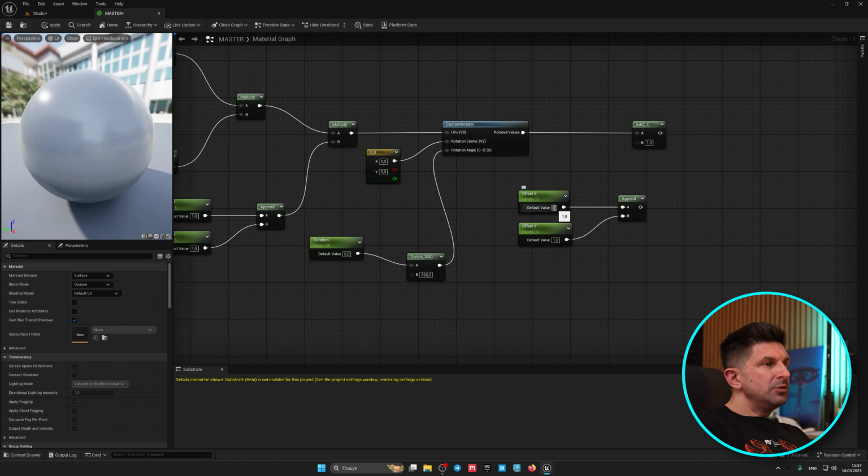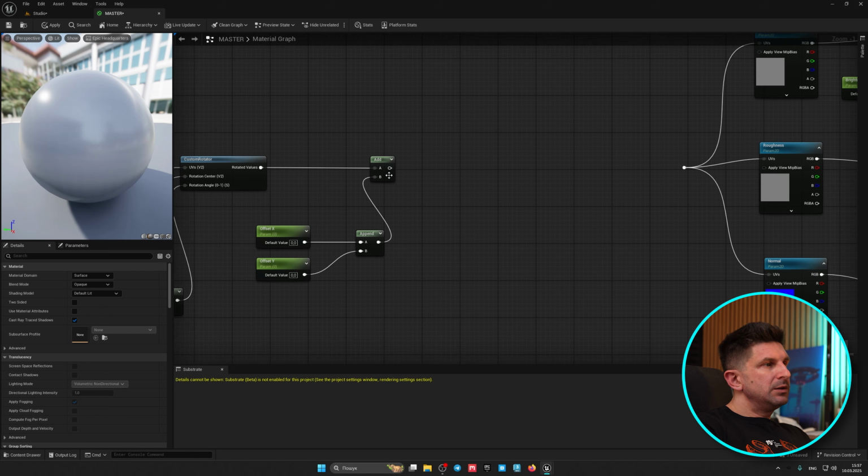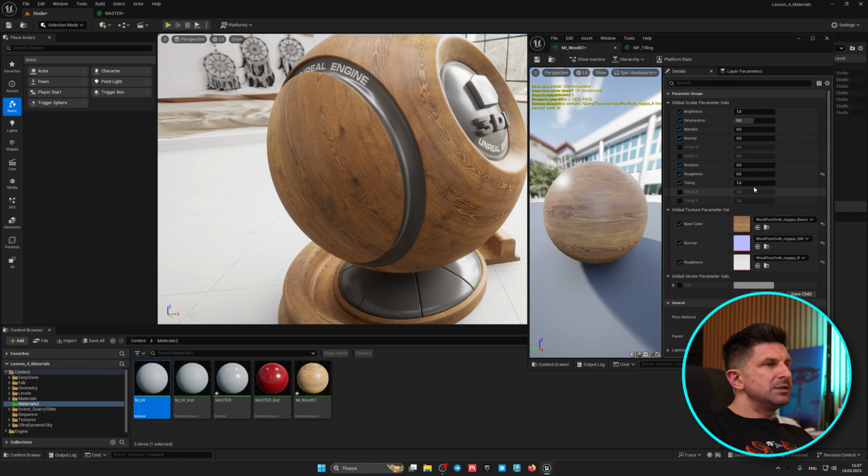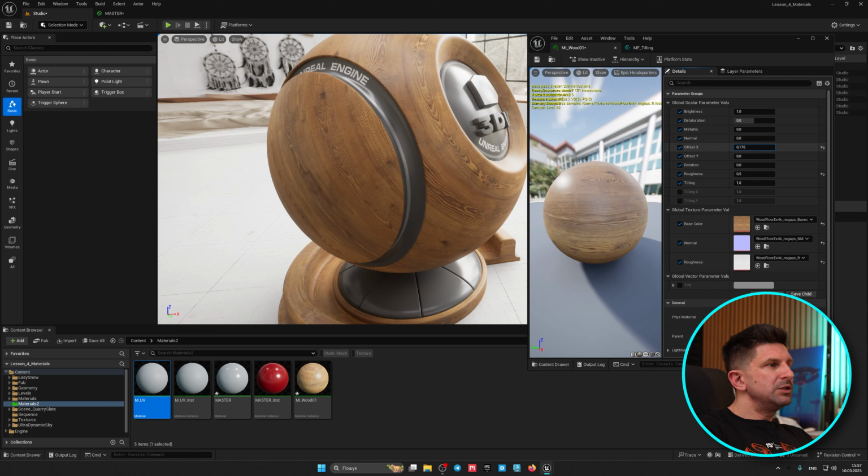Set the defaults to 0 because this is addition. Connect them and connect the result to our textures. Press apply. And let's check. Open the instance. We see new parameters have been added. And let's try Offset X. We turn it and see that our texture doesn't change in size. It just shifts along the axis we need.